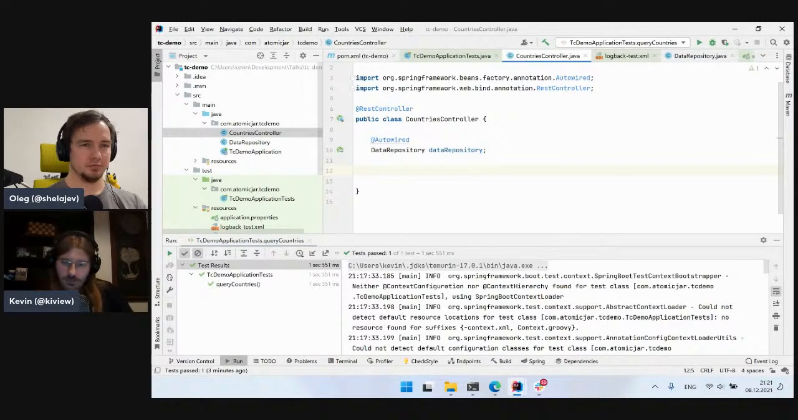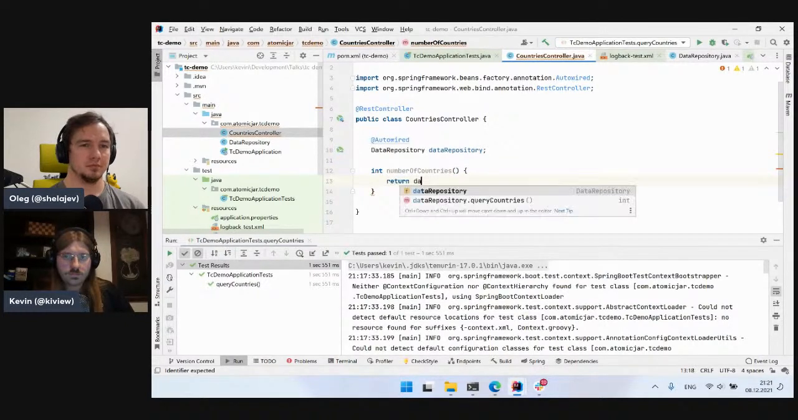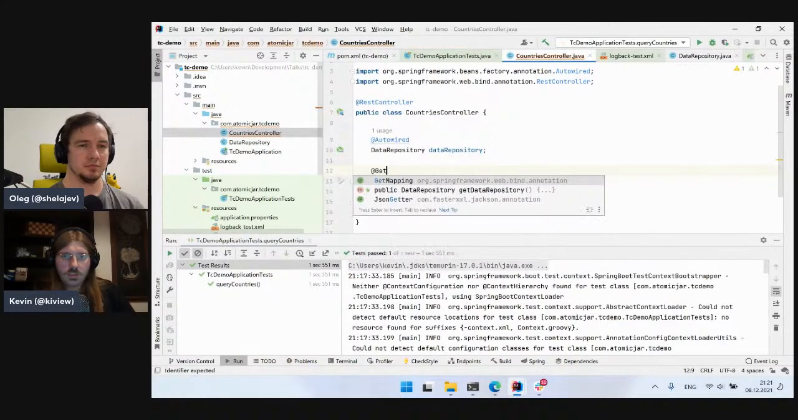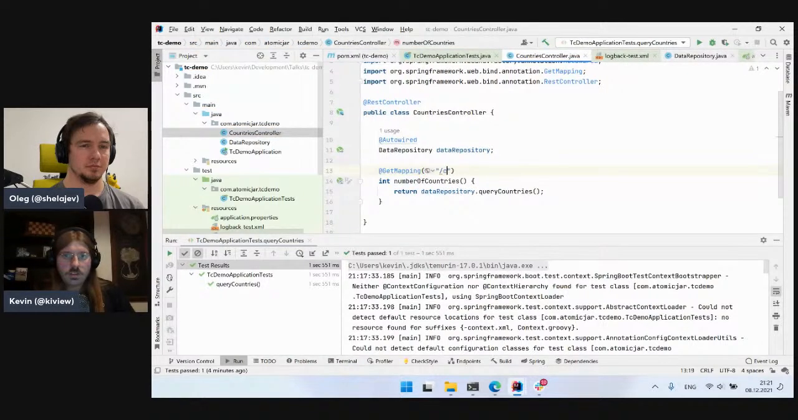Okay, and there we have just the number of countries. Yes, this is the only useful data we have right now. So let's work with this. int numberOfCountries. Get mapping, /countries/count, maybe something like this.